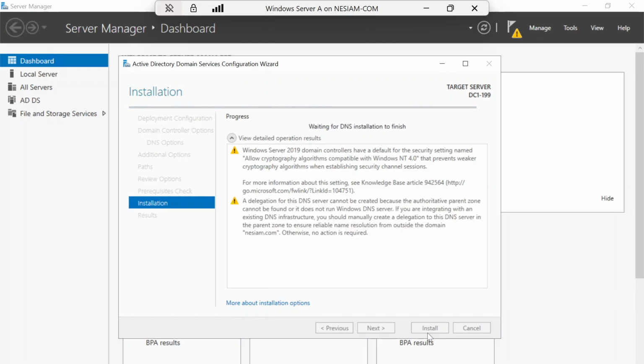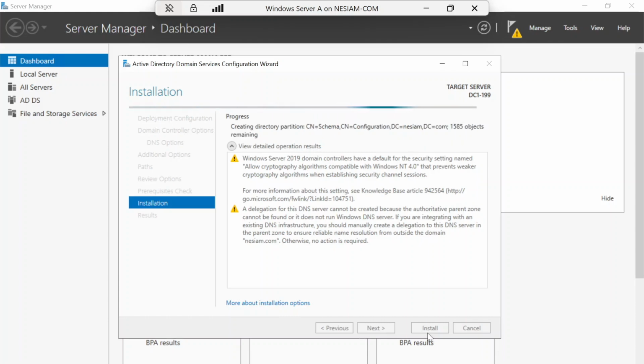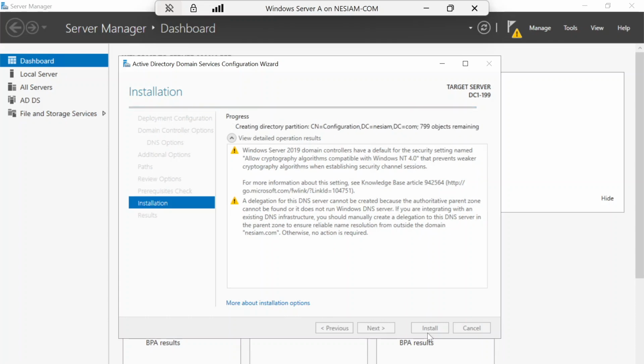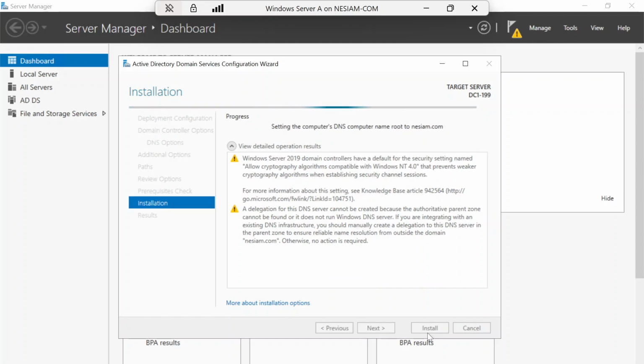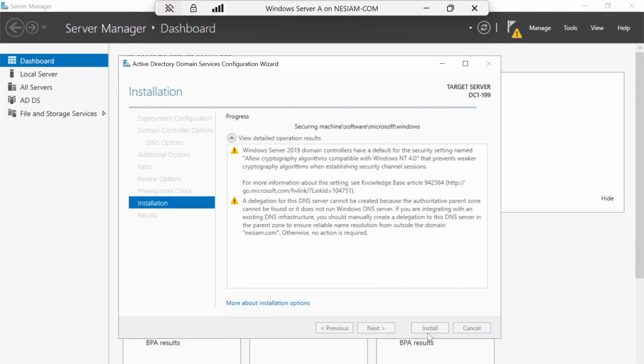Just read. If you see any error messages, any pop-ups, anything marked red, read it, because it will tell you what the problem is and how to fix it. Or maybe you can just figure out how to fix it. It looks like it's going. It's a fairly simple installation if everything goes well.